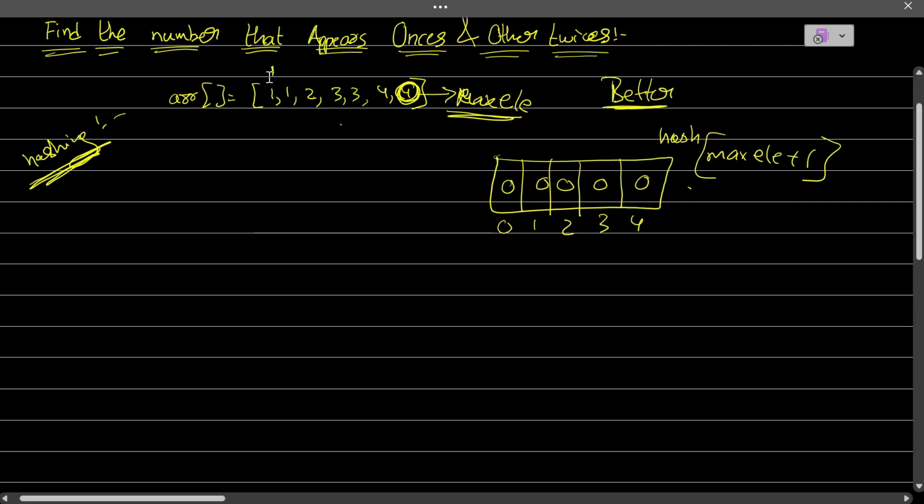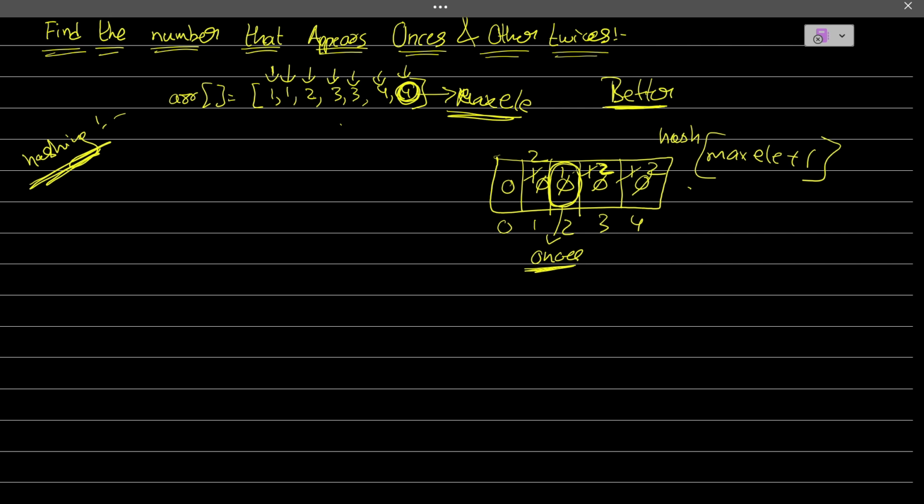Now I go through the array. The first element increments its count to 1, then again it becomes 2. Then 2 gets a count of 1. Then 3 gets 1, and then 2. Then 4 gets 1, and then 2. So what is this? The one that appears only once, this is my answer. 2 is my answer, which appears only once.